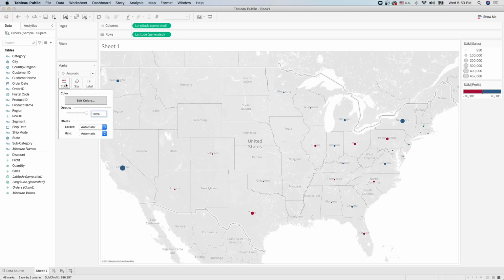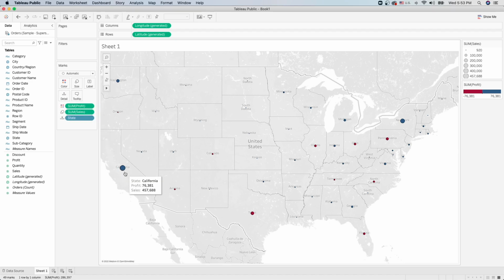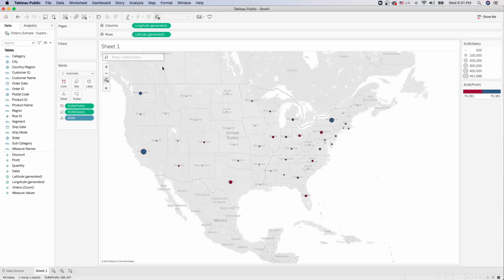Click on color again and go to border. Click on black. And for halo, go to none. This will make the circle stand out more on the gray background. So now we see the size of the circle represents the sales amount, while the color of the circle represents the state's profit status. Next, we will see how to adjust the background map settings.